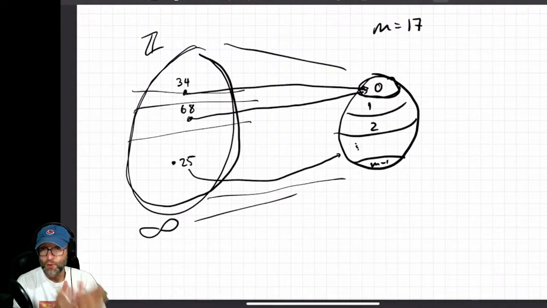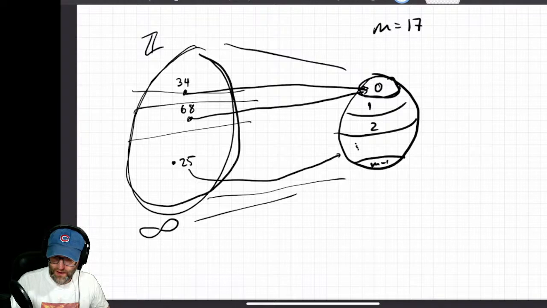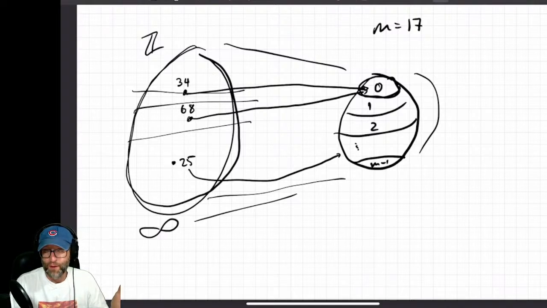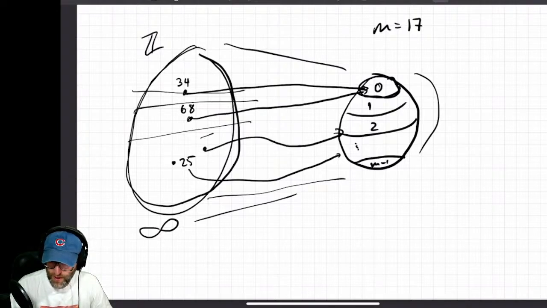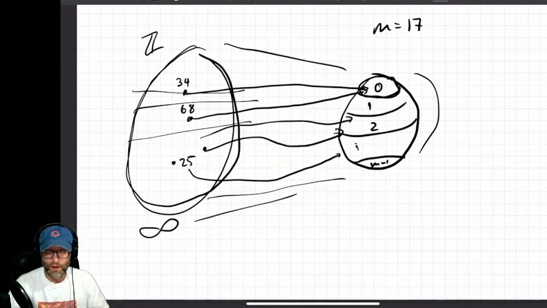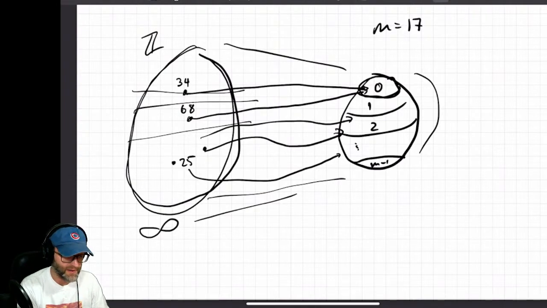Hash browns, you cut things up, you chop things up. So I've chopped up all of the integers into 17 pieces so that they're digestible. You can't eat an infinite number of things, but if I chop them up, and here's only 17 things, now you can go ahead and eat your hash browns. But that's the idea. That's why it's called hashing. Everything has its own bucket after you compute the hash function value.